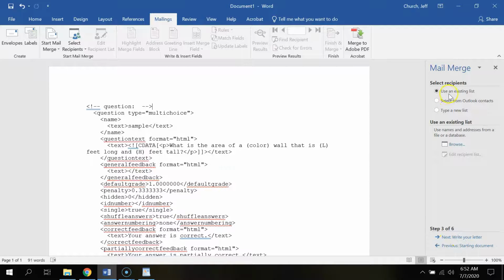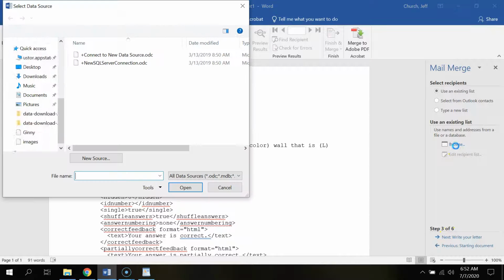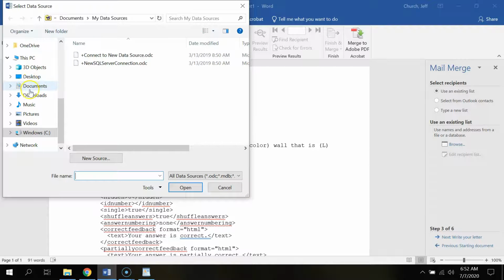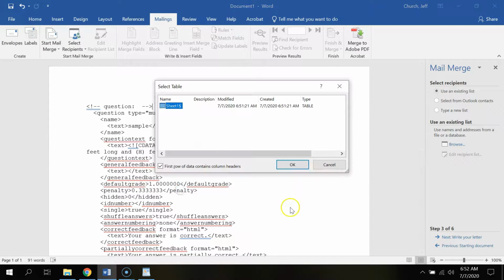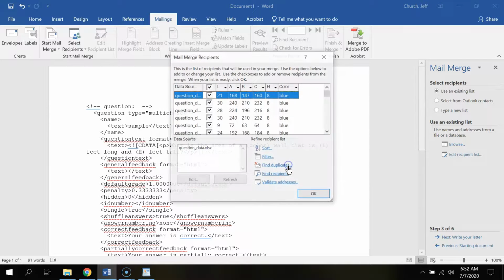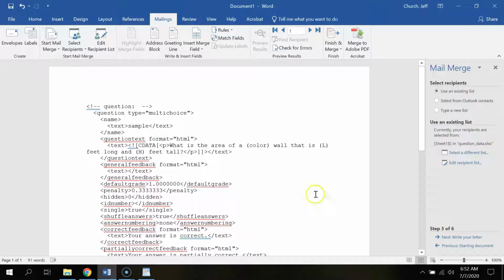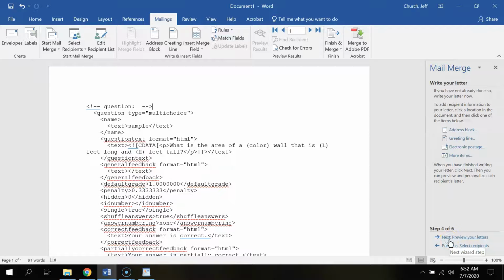And I'm going to use an existing list. So this is looking for addresses, but I'm not going to use it that way. So I'm going to use an existing list. I'm going to browse to my desktop. I'm going to use the question data. And here's the data that's on there. All right. So next it says write my letter. So my XML here is going to be the letter.